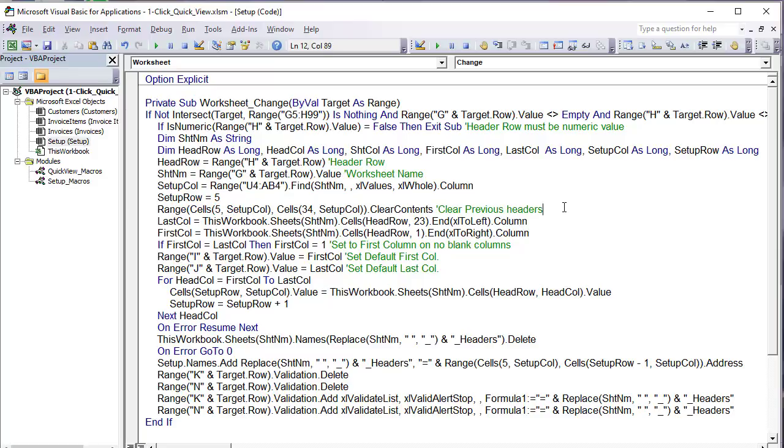We want to clear the contents. I want to clear any previous contents. As we add them, I want to make sure in case we change the header rows, first thing we want to do is clear all the previous headers. Next up, I want to set the last column. What is the last column? Well, we're going to use this. I'm going to go all the way to column 23.